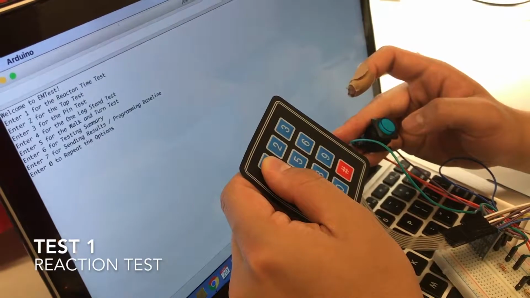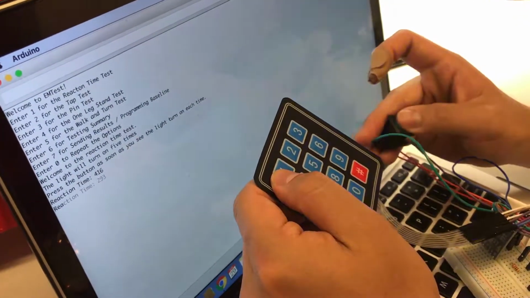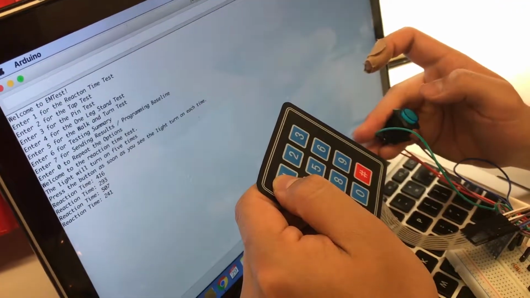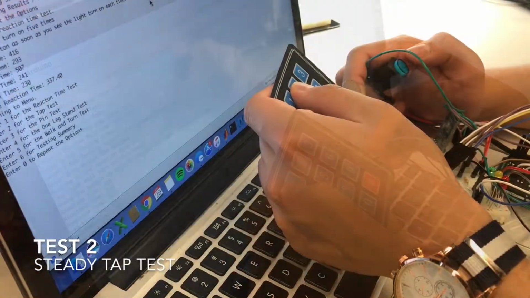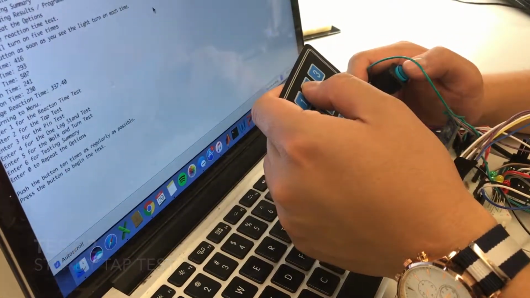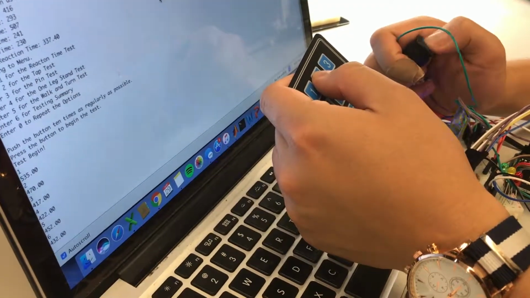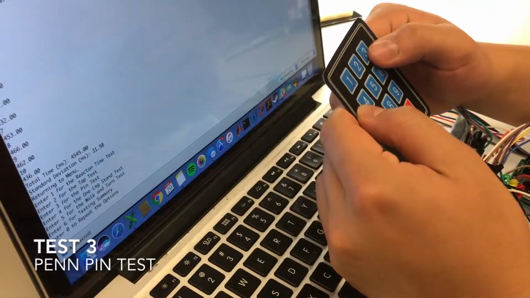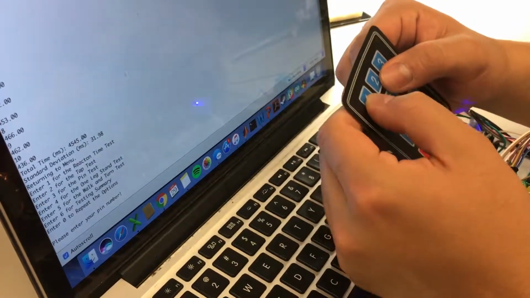During the reaction time test, the main control Arduino collects 5 reaction time data points and collects an average to determine pass or fail. For the steady tap test, the main control Arduino collects 10 tap time data points and calculates the standard deviation to determine pass or fail. For the pen PIN test, the subject is required to input his or her pen PIN number.